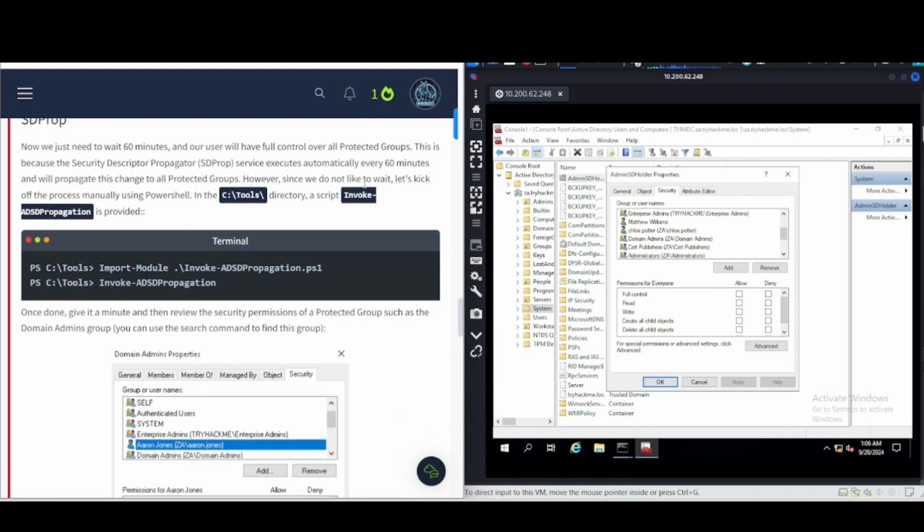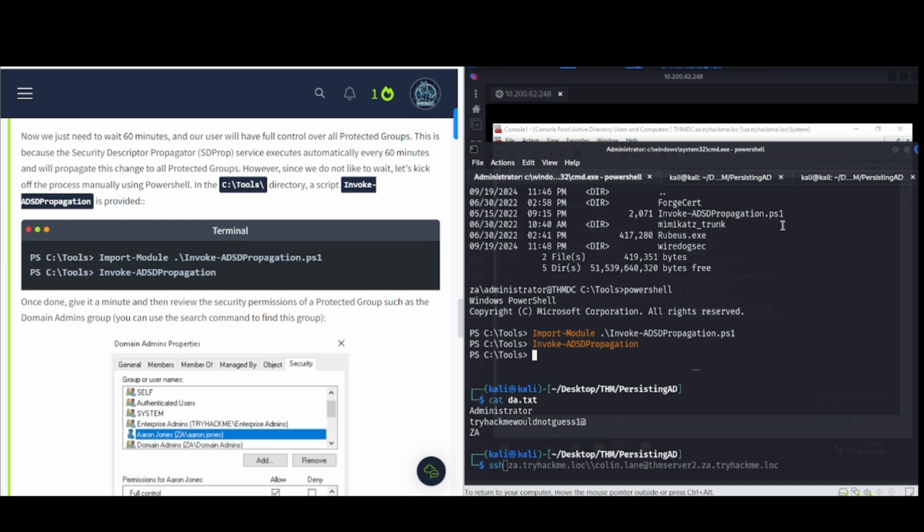However, since we do not like to wait, let's kick off this process manually by using PowerShell and the tools to invoke the following. Okay, so let's do that. I'm assuming they want us to do this on this box here. So let me get back. All right, now this little script here is on the DC. Make sure to log back in as the administrator, like I did here. Went to the tools folder, got into PowerShell, and then did the rest there.